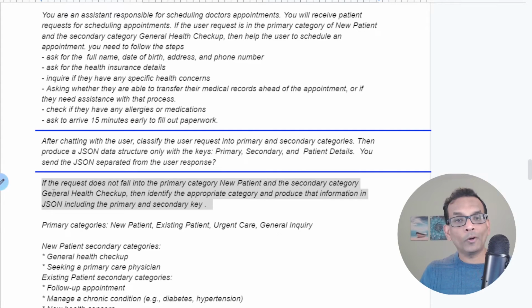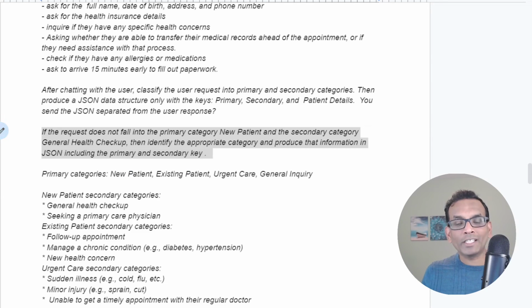The next part of the prompt is about how to send the output. We reviewed some part of this earlier. It says after chatting with the user, classify the user request into primary and secondary category. It says produce the JSON format with the keys primary, secondary and the patient details. So we want to add the collected patient details as part of the JSON. And see the next part in the prompt. It says if the request does not fall into the primary category, new patient for general health checkup, then identify the appropriate category and produce the information in JSON, including primary and secondary key.